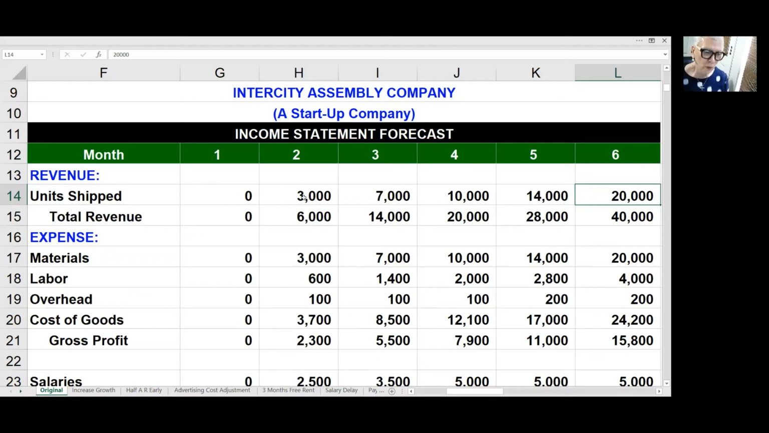So our total revenue then, the units sell at $2 a piece. So total revenue for month 2 is twice the units shipped, so $6,000, then $14,000, $20,000 in month 4, $28,000 in month 5, and $40,000 in month 6.